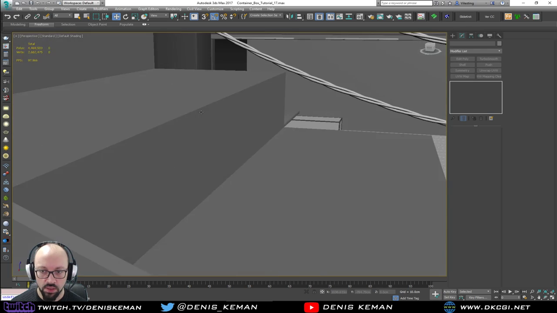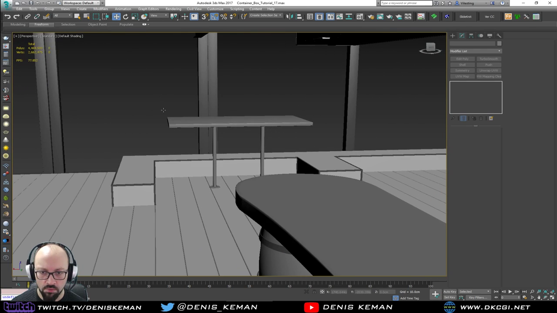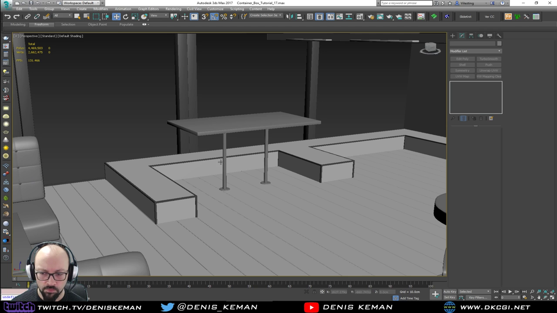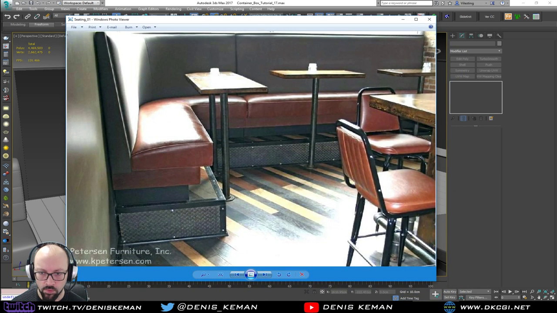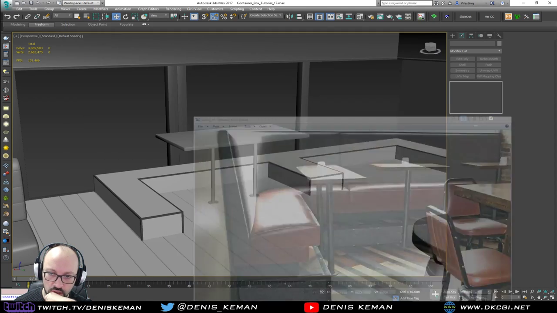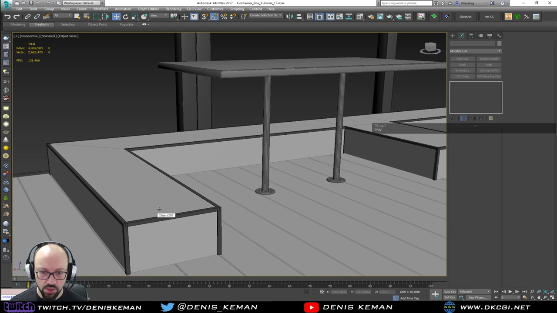All right, so we have that seating in there for the bottom. Yeah, all of this here is really gonna be covered up with materials. So it's really not gonna be an issue.